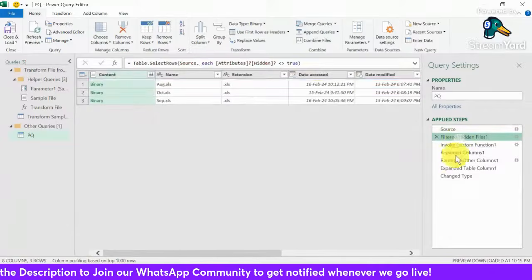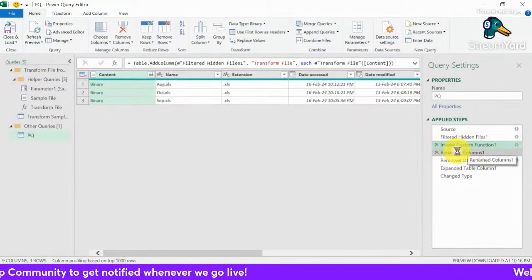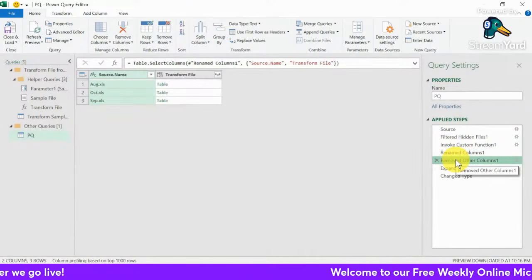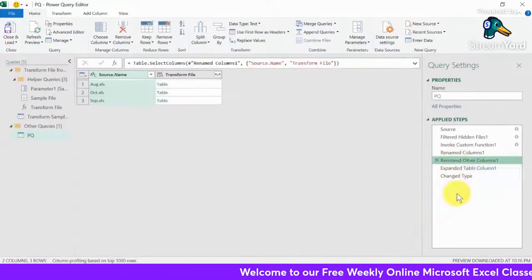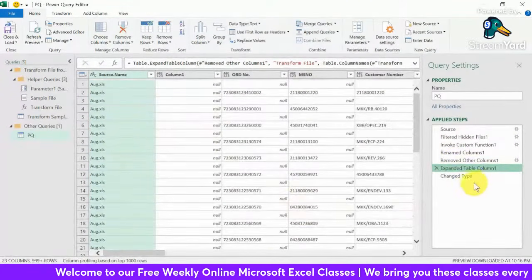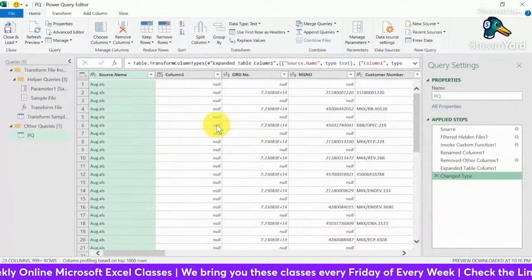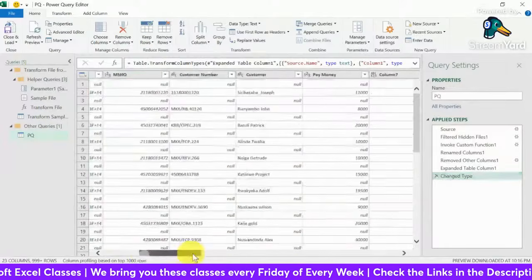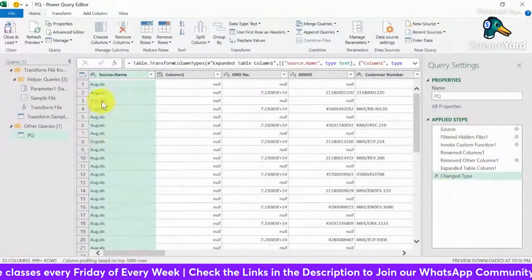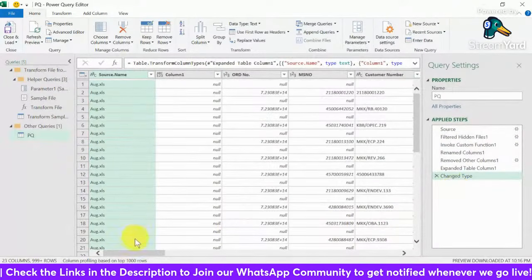So it has actually filtered out hidden files, invoked the custom function, renamed some columns. All these are just automated processes or steps that it has taken on its own, and it has expanded the table right there. This is what we had. And it has also done some changes in the data type. What it thought it could actually pick through, it was changed. Again, now we can build from what we are seeing here and carry on with our data cleaning, okay?